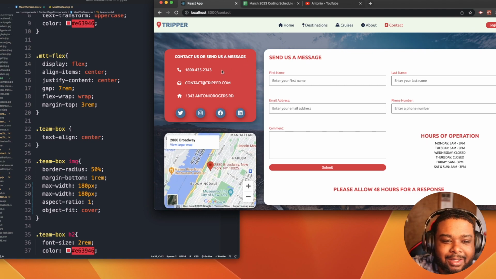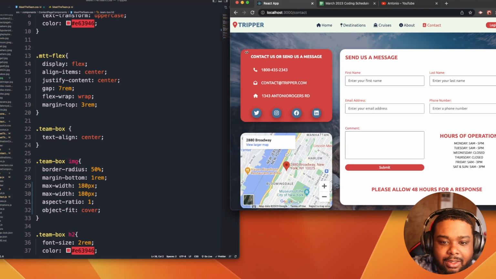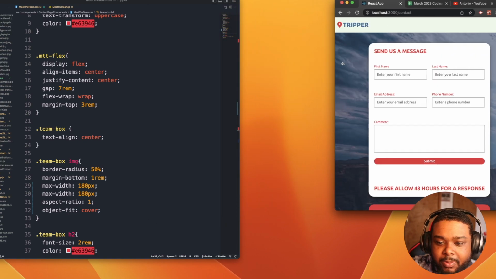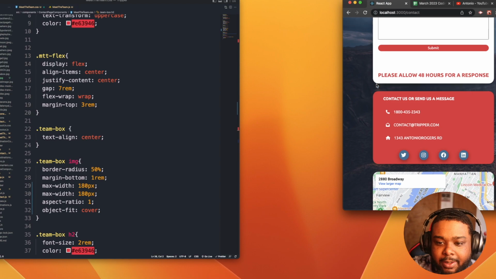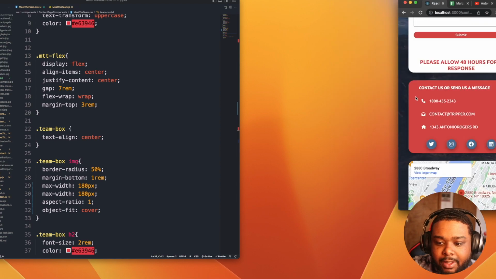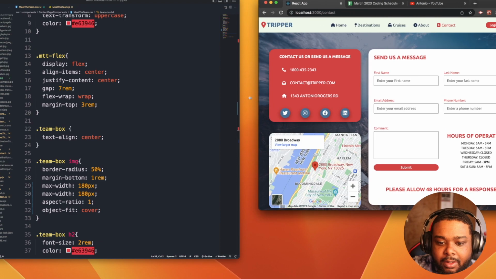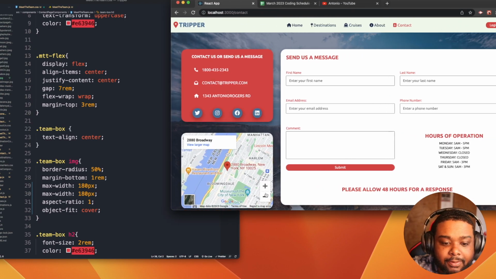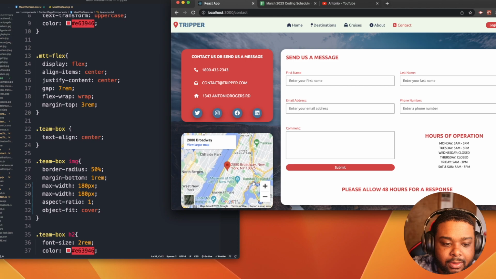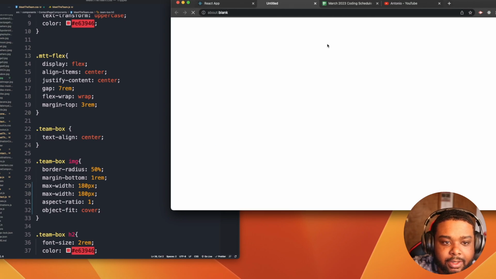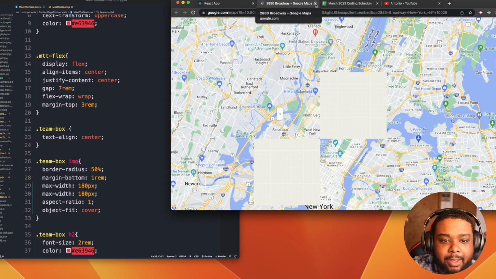But I might need to change the color. This red is just bothering me. It just doesn't look right. But overall, it's responsive. Go like that. And everything is responsive. It looks nice. And the map takes a while. The map is fully functional as well. So you can go here and click on view larger and it'll take you right to Google Maps.